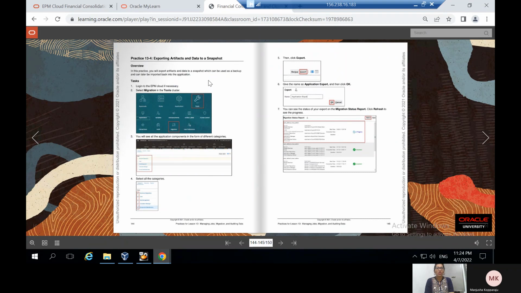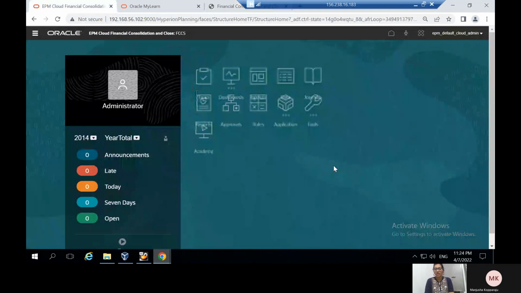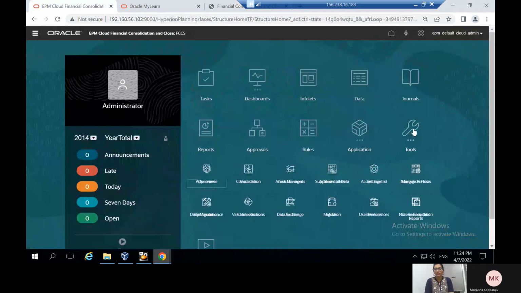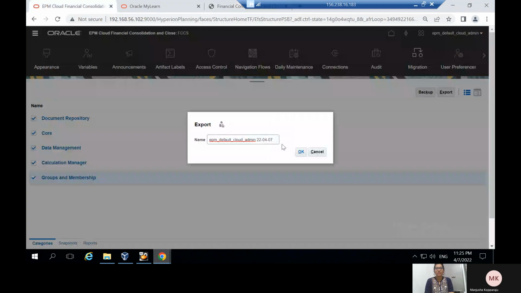So I'm going to do all the steps. For that, first we have to click on the home page, click on application, click on tools, click on migration. We have to select all these artifacts, and then click on export. We have to give the name as application export and click on OK.